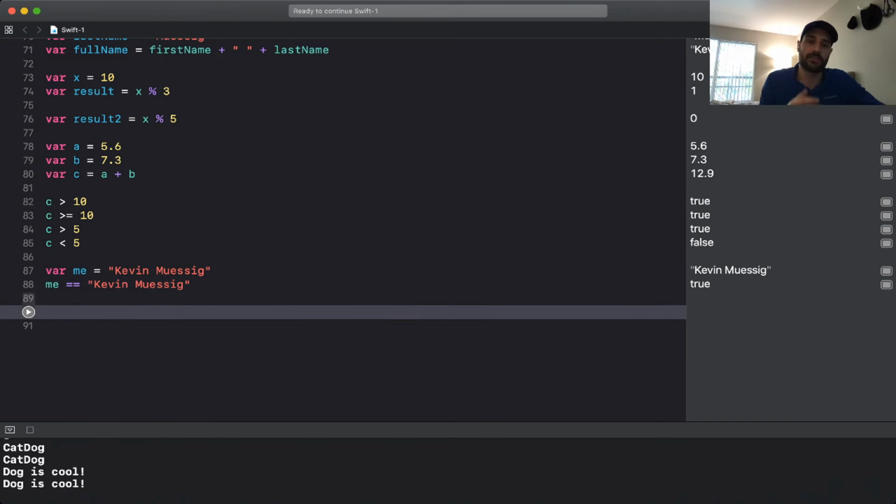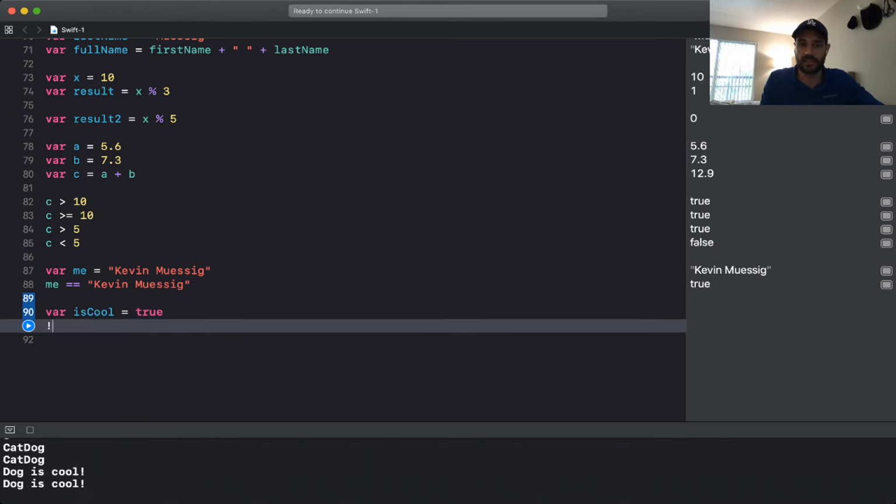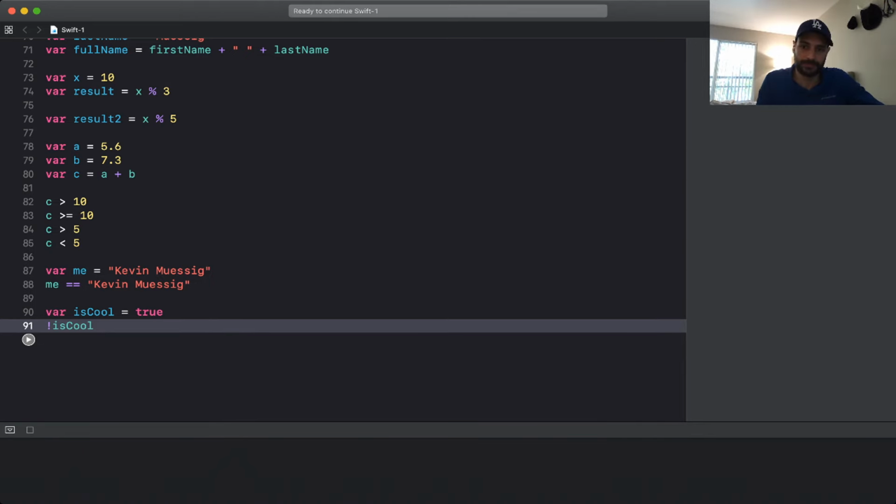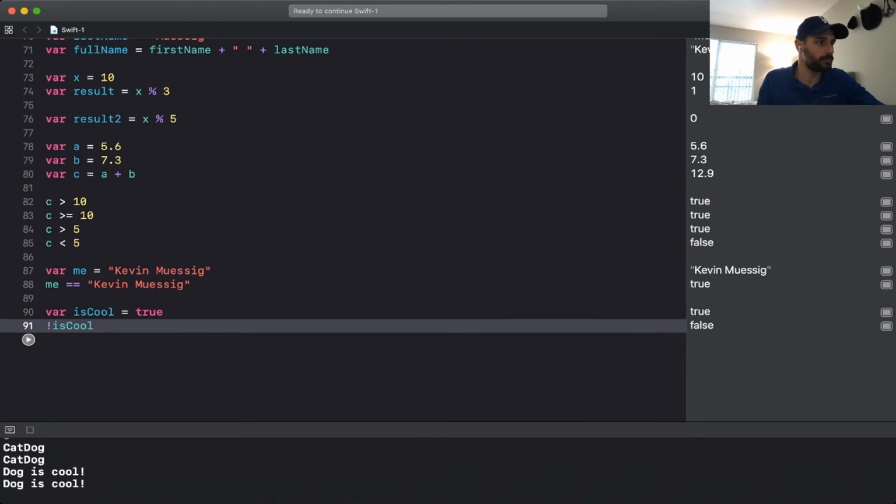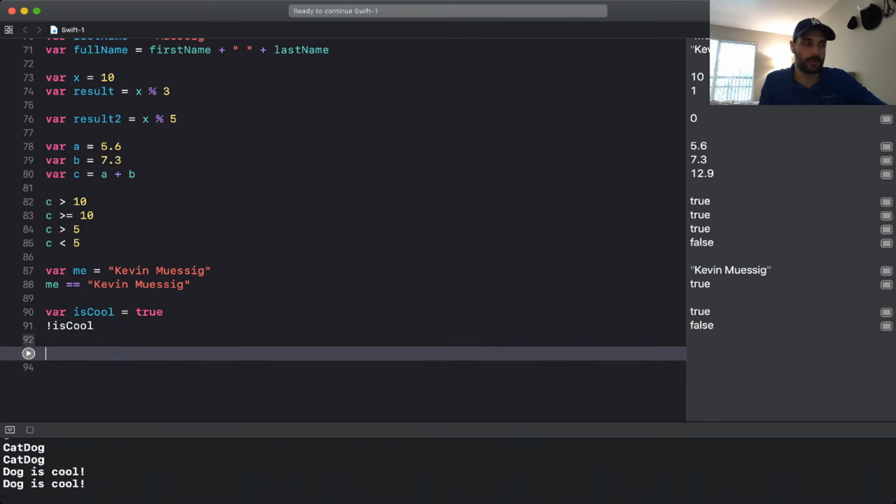Now we can also have a not operator to make our expression negative. So we can say, is this cool? And now we can say true. And then of course we can just say not is cool. And that should give us a false. You see? Pretty simple.